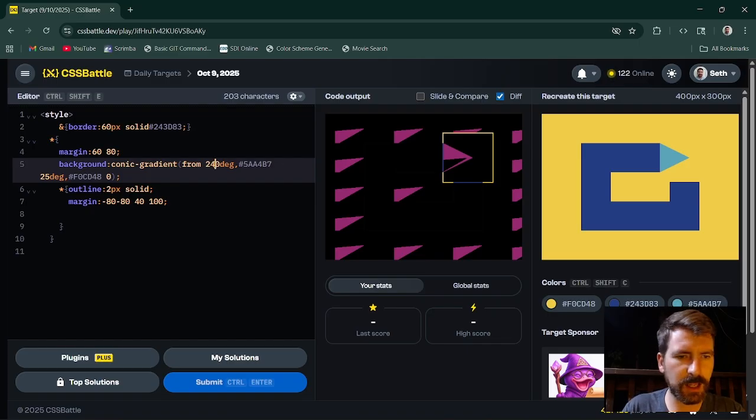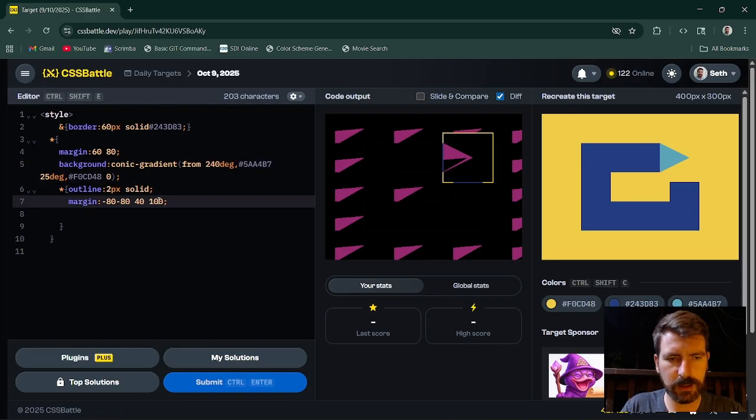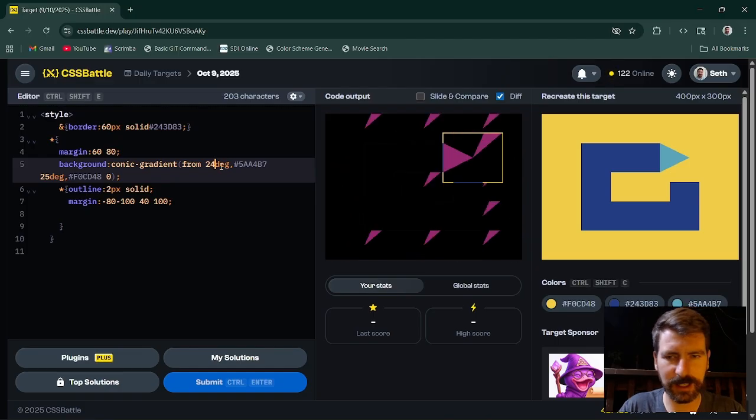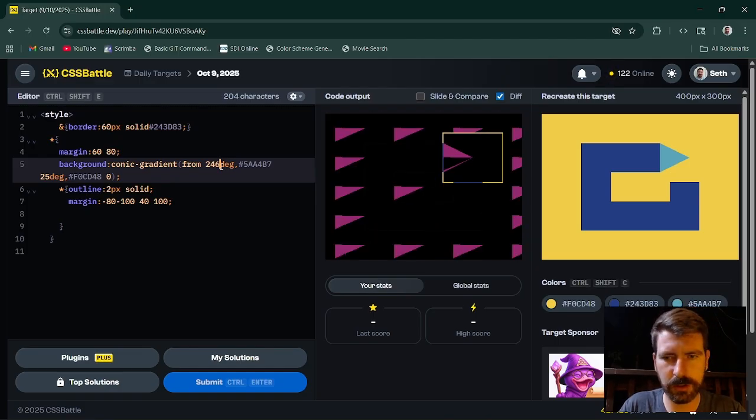All right, and then if we shrink this one, no, that one needs to be 100. Oops, 100. Let's shrink this one. There we go. We got it centered. All right, that's what I wanted. I knew I could do that. I mean, I was pretty sure.